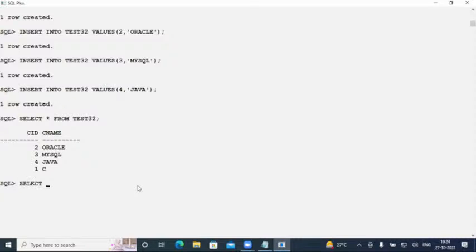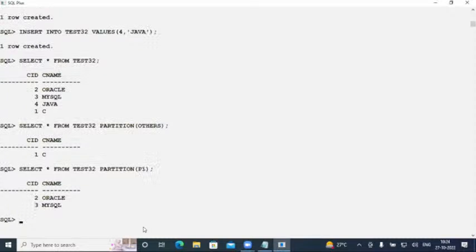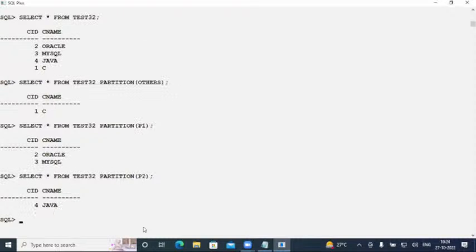And now whenever you want to call test number 32, what I want to call partition of, suppose I'm calling others. Then in the others partition, 1 C was there. Now second one, if I want to call my partition P1, then Oracle and MySQL were there. Partition P2, then Java was there. Understand now? This is called a list partition, list of values.